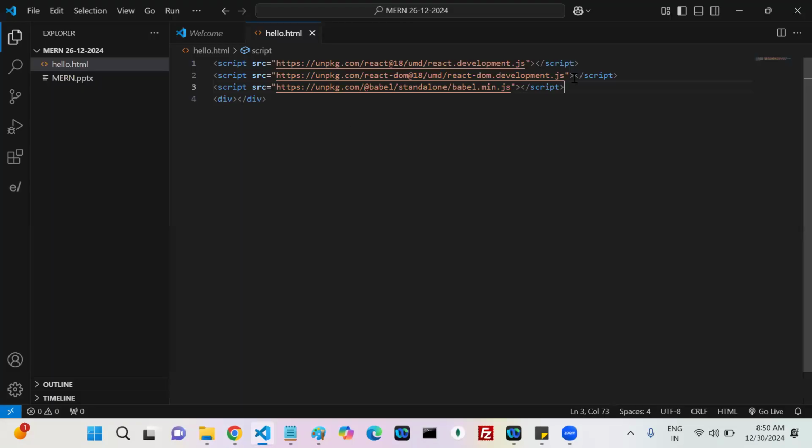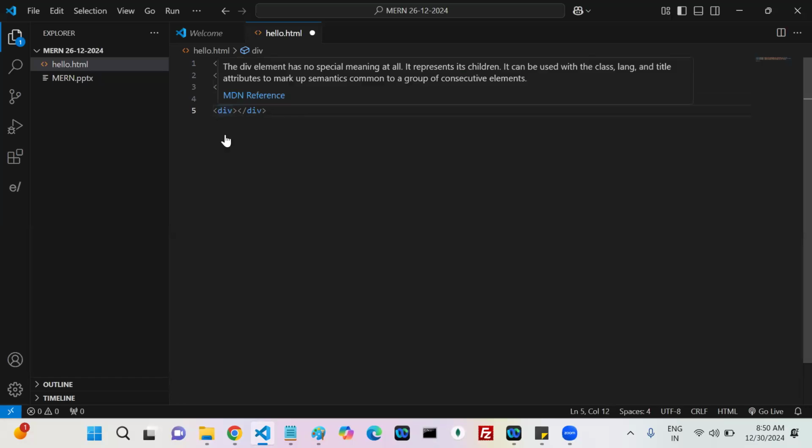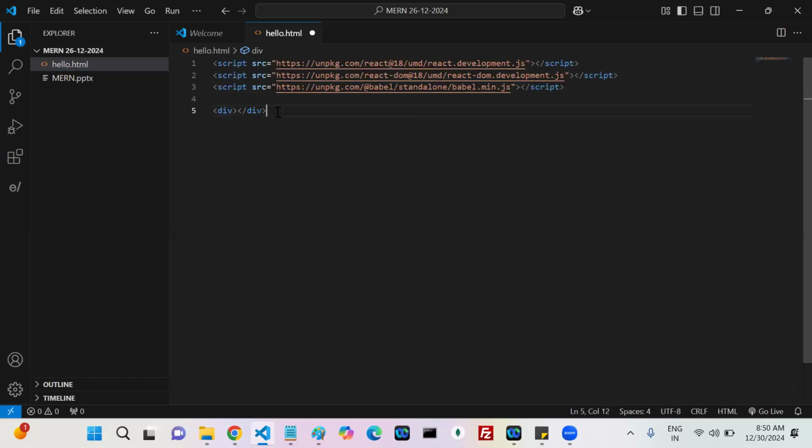Yes or no? Okay, let's write the code now. Now I have the container. Inside the container, I want to place some content. In React, how can we prepare the content? Using components. How many ways can we create components in React? Two ways: functional as well as class.